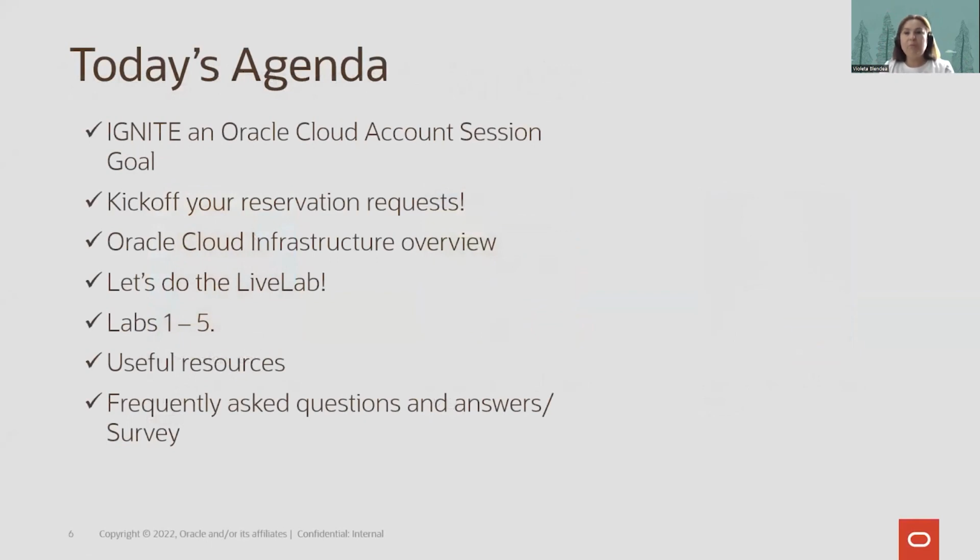Speaking about the agenda, we will start with showing you how to kick off your reservation request in the LiveLabs platform. Then Christian will present an overview of OCI. Then the demo part will follow, so you will have the opportunity to play together with Christian some lab exercises. For today, we prepared 5. And then we are going to close up with the useful resources part, and of course survey and Q&A.